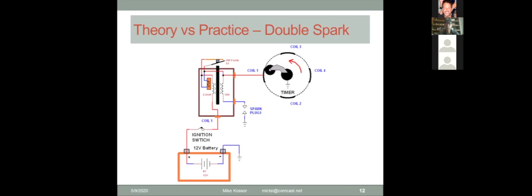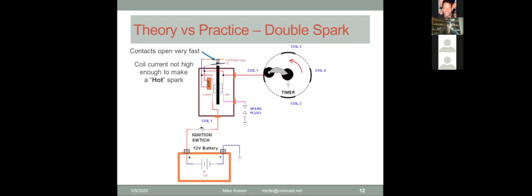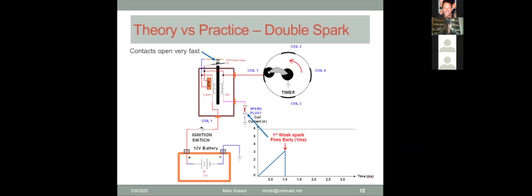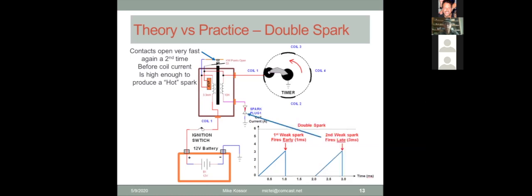Now that's the theory, the way it's supposed to work. Let's look a little more at what really happens when we're working with a set of simple contact points. The contacts open very fast. As soon as they open, the current is not quite high enough for a good hot spark because they open so quickly. And so a very weak spark is created immediately and early. The contacts close again because they opened so fast, and then they open again and generate a second weak spark. This, of course, is the infamous double spark.